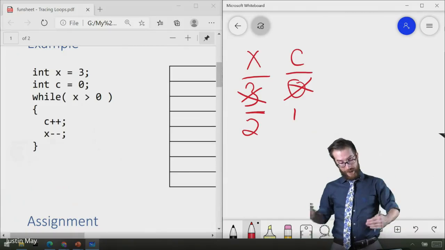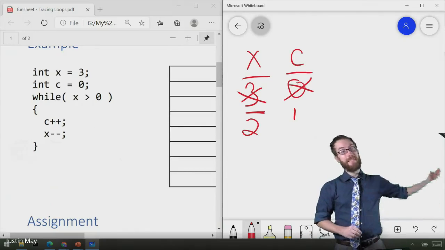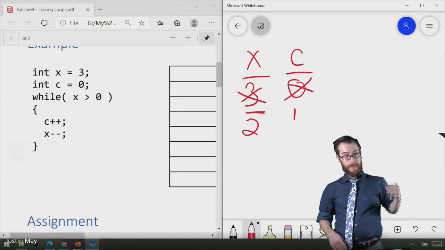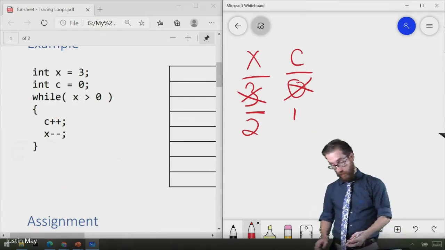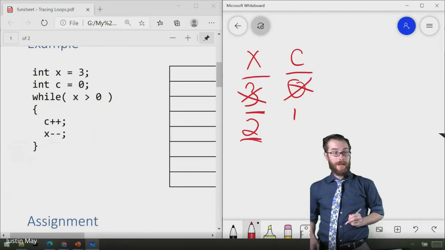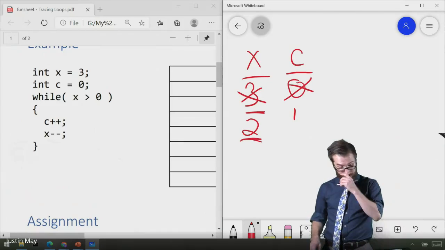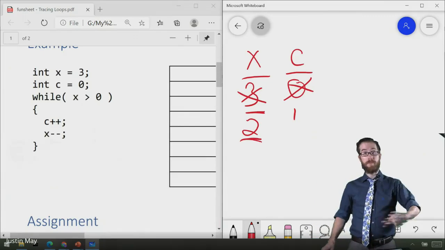We get to the end of the while loop, which means we have to go back to the beginning of the while loop, and we check its condition again. So I'm going to ask, is x greater than 0? Again, we look at x. The value of x is 2. 2 is greater than 0. So we're going to execute the body of the while loop again.